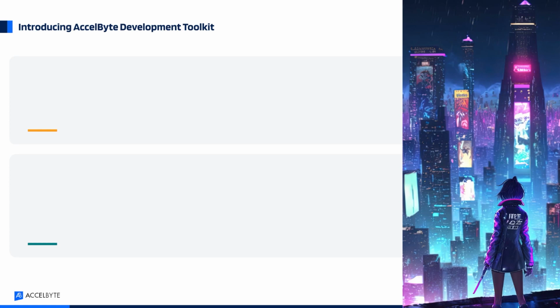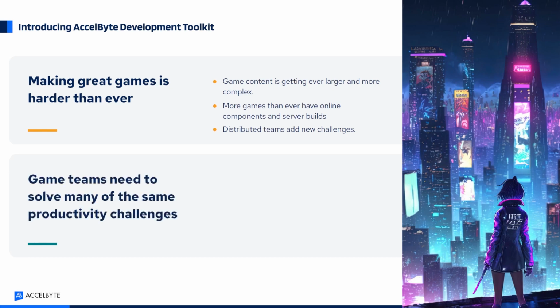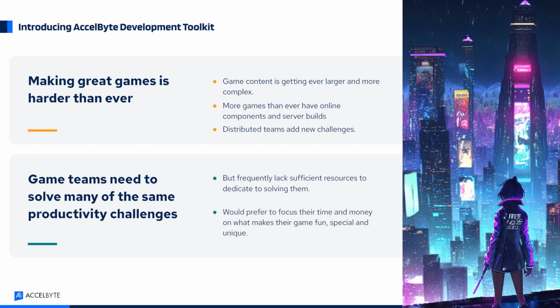Two main problems motivate us to create AccelByte Development Toolkit. The first one is that making great games is harder than ever as the game content is getting larger and more complex. That, in combination with a fully remote team distributed all around the world, makes build distribution a complex matter. The second one is that game developers need productivity tools so they can focus only on what really matters, which is making the game fun, special, and unique.